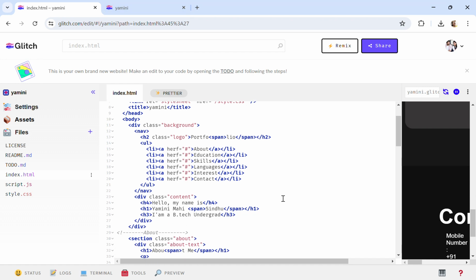The body section contains all the tags visible on the web page. And here I have used a navigation bar which contains all the different sections of the page, with H2, underline, list, etc.